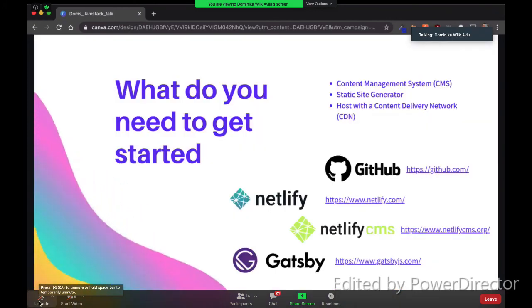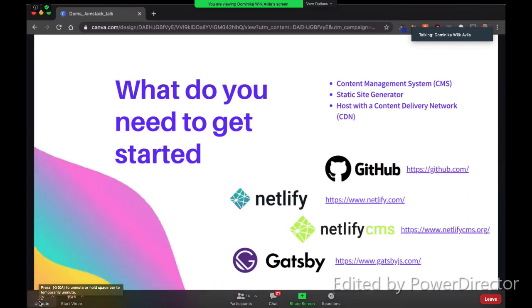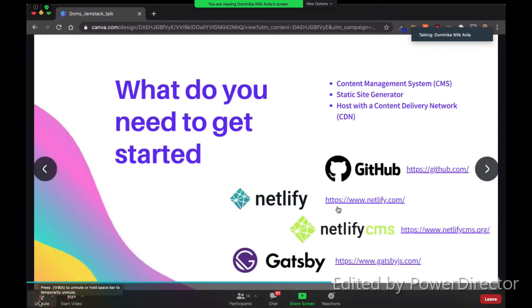Here I put some stuff that will help you get started making a Jamstack site. Pretty much you just need a content management system, usually a headless CMS, a static site generator, and then a host with a content delivery network. The stuff that I've used to build a project with this is GitHub to store my code. Netlify is my host that is also a CDN. Netlify CMS is the open source content management system. And then Gatsby is the static site generator.